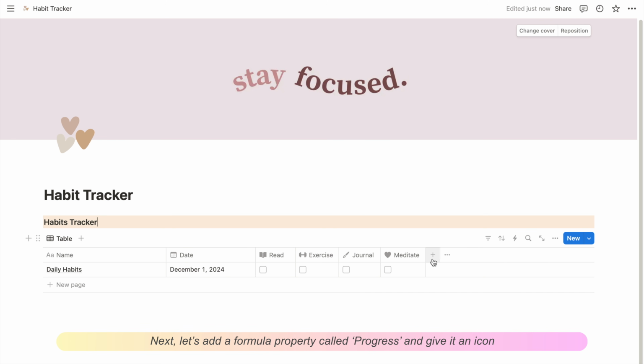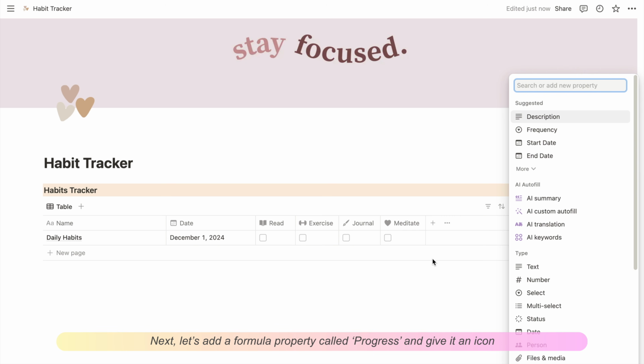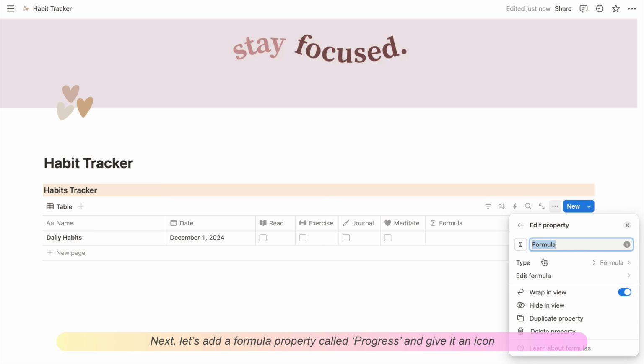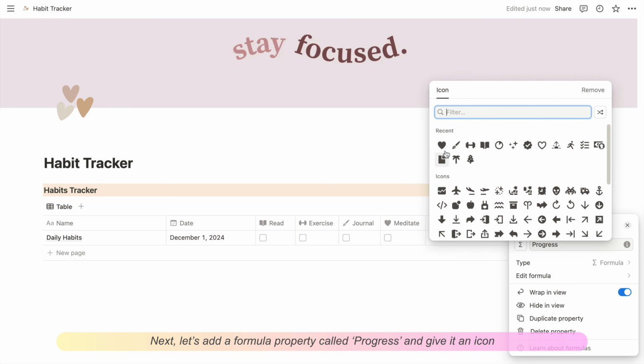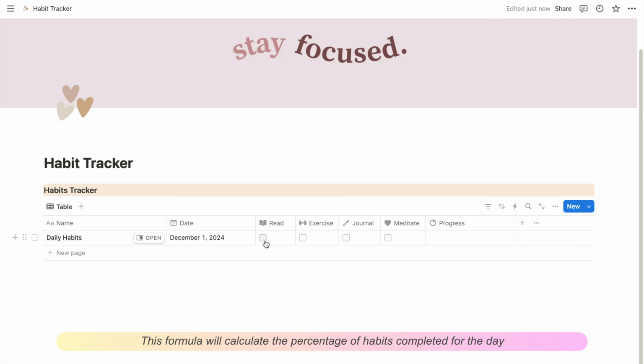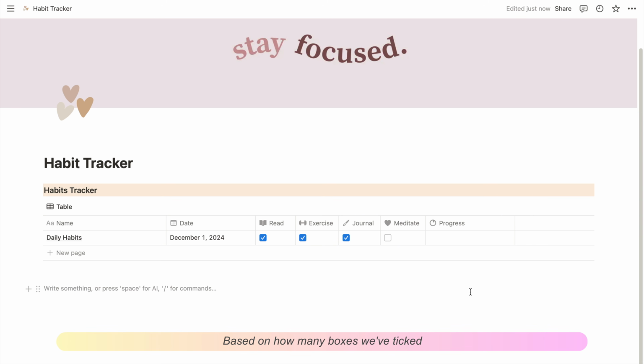Next, let's add a formula property called progress and give it an icon. This formula will calculate the percentage of habits completed for the day based on how many boxes we've ticked. Let's click open the cell to enter the formula to calculate our progress.